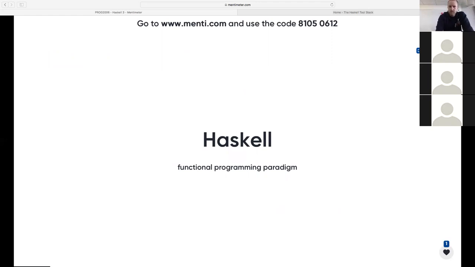Okay, so Haskell, we are using Haskell as an example. You are most likely not going to use Haskell in your professional life. I don't use Haskell a lot, but Haskell is a very good language to learn about certain concepts, and that's why we're using it. We're using it mostly to teach you about the functional programming paradigm. You already know structured and object-oriented programming, but you probably don't know a lot about functional, and this course will fill the gap.